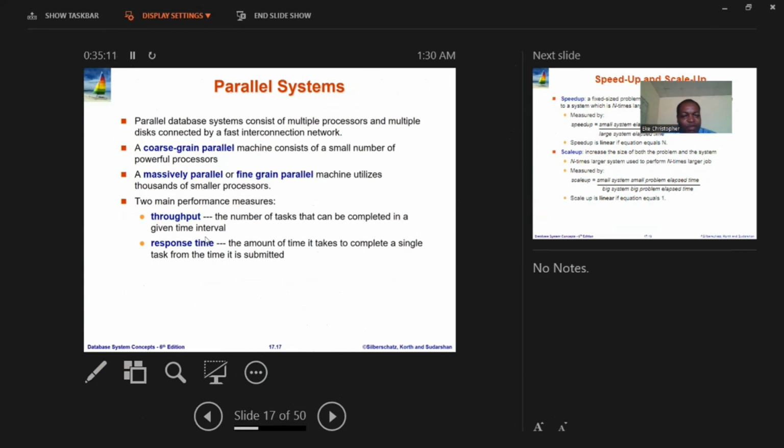Okay, the response time is defined as the amount of time it takes to complete a single task from the time it is submitted. So for instance, if you have 5 tasks, you submit the first task and record the amount of time it takes to complete that task. You submit the second one, record, submit the third one, record, until the number of tasks you intended to execute finishes. Then you take the total of the time spent. So that is how to calculate the response time.